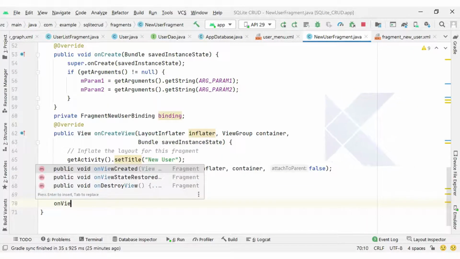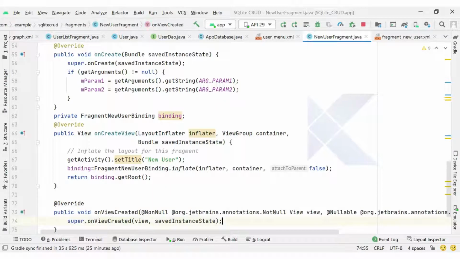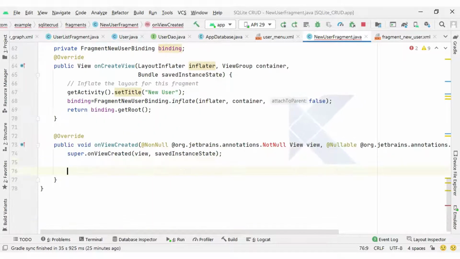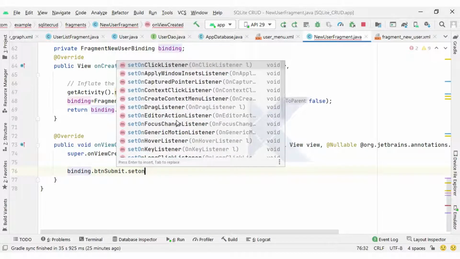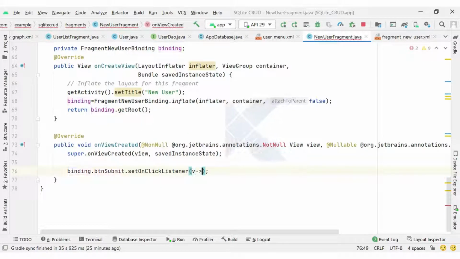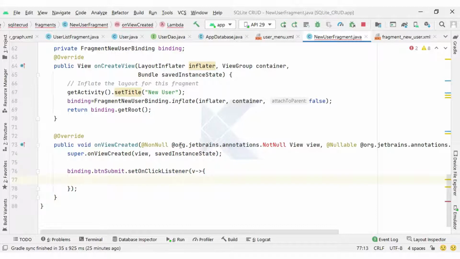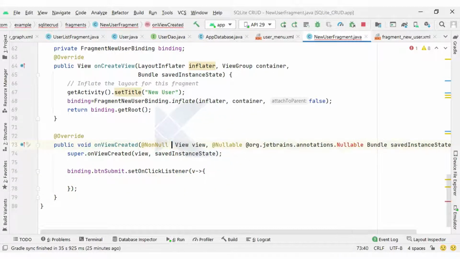Next I will create on view created method, and inside on view created I will create the click event for button submit. So here is button's click event with lambda expression. I will just remove this not null annotation, it is not required as of now.